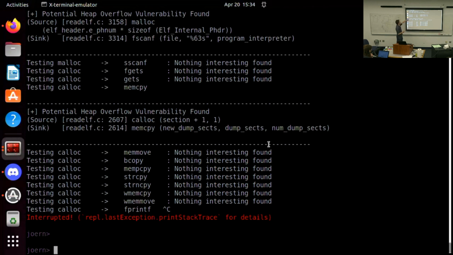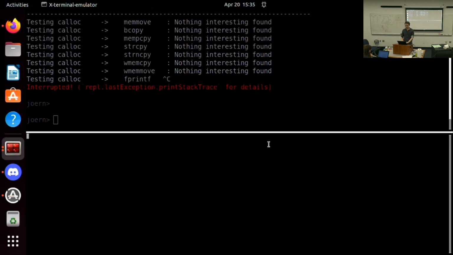So let's start looking at this one. This is one of the ones in the output, and it does an allocation inside of readelf.c, line 2600, does a calloc of section + 1, and then does a memcpy into it. Why would we potentially choose this? Well, there's the section + 1 that it does the allocation with. That sounds like it might have an integer overflow bug. So let's actually look at this.